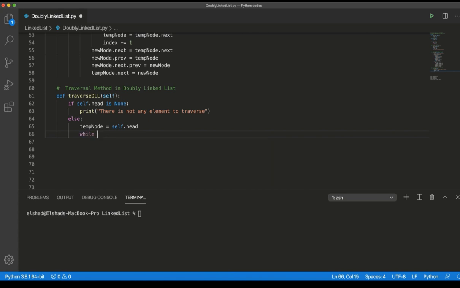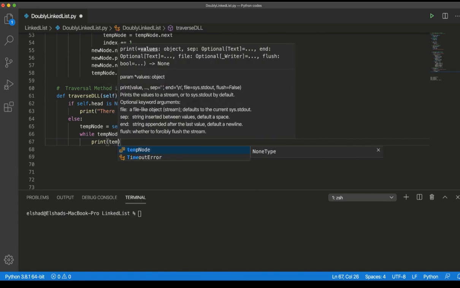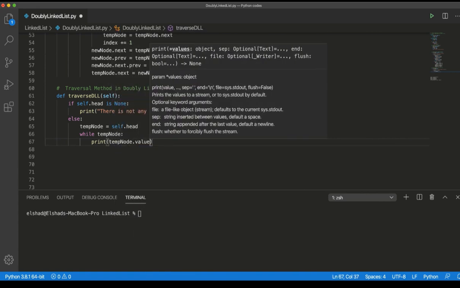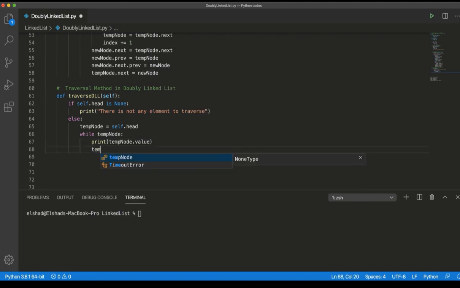So inside while loop, we will write something like this: while temp node. So we will print out the value of temp node. Then each step we are setting it to the next node. So temp node equals temp dot next. So with this, our traversal function is complete. So this is how our traversal function looks like in double linked list.